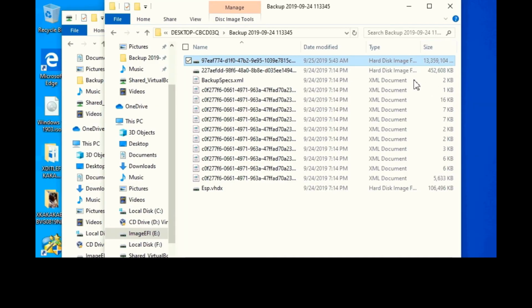Here we can see that the image file size has been reduced.